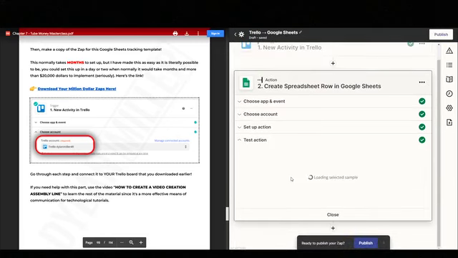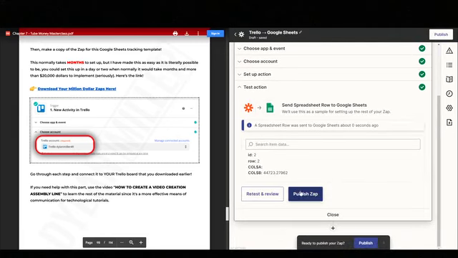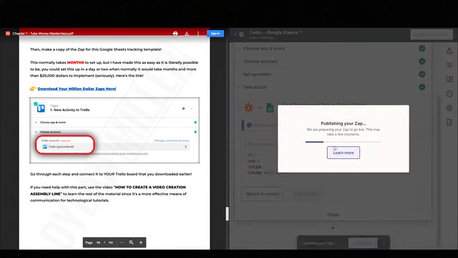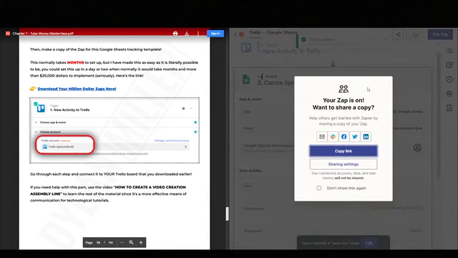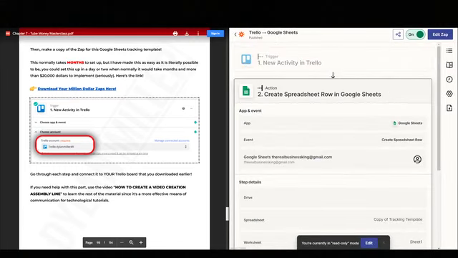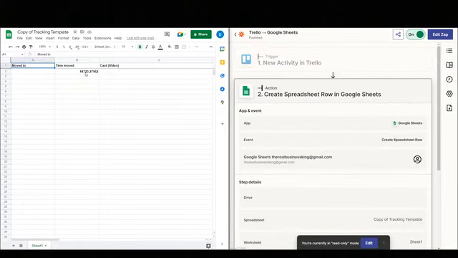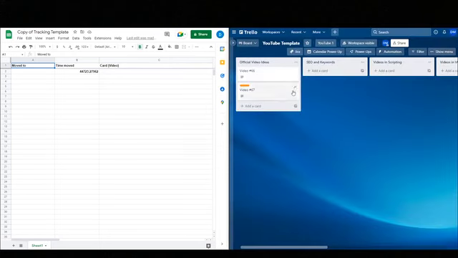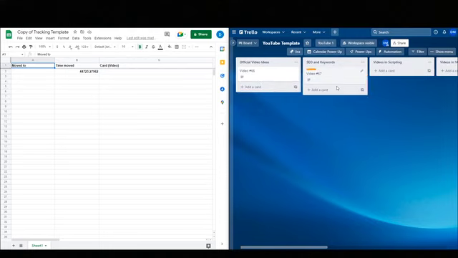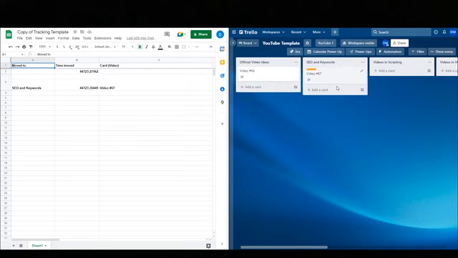If you set it up right, it should be good to go. Click publish zap, publish and turn on. And now, if we go over to that Google Sheet and we go over to our Trello board, you'll see whenever we move one of these cards, boom, it creates a new row.